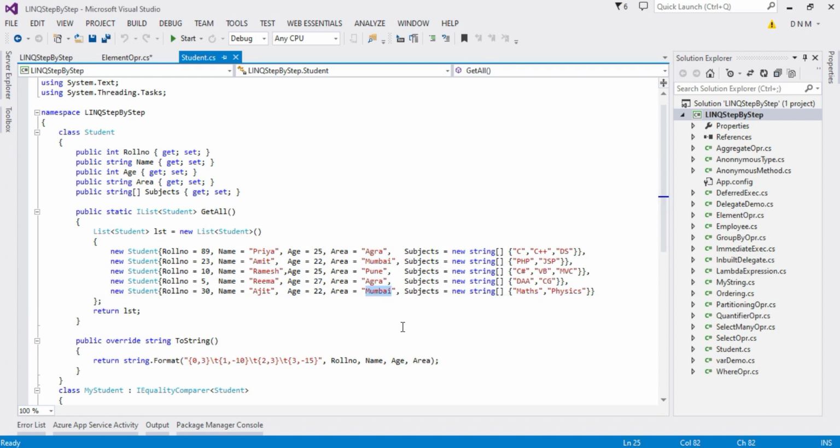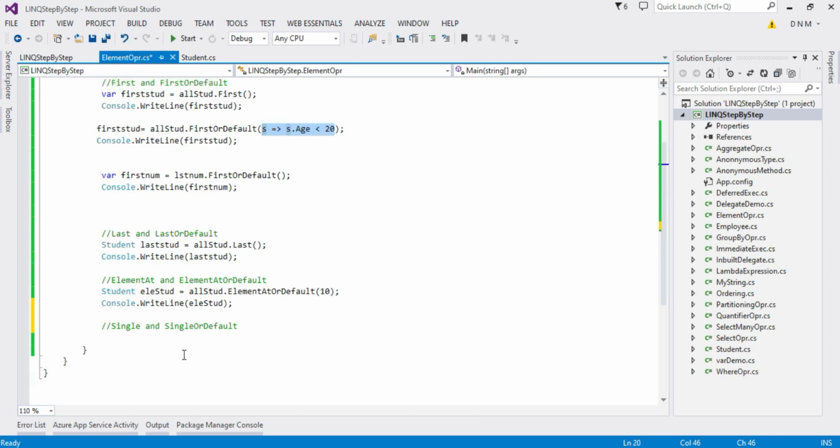Okay. But even if I consider the case of name, there can be a case that 2 students can have the same name. But is there any case where 2 students can have the same roll number? Definitely not. So in that case, if you are specifying any condition related to roll number, definitely you are expecting a single value only. You are not expecting more than one value. Okay. So in that case, single and single or default are useful. I hope you got the difference.